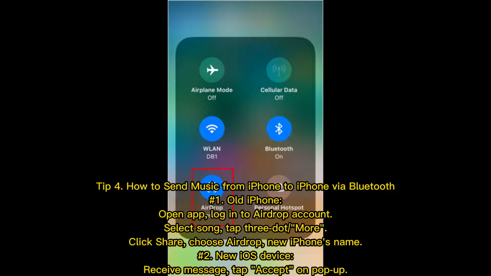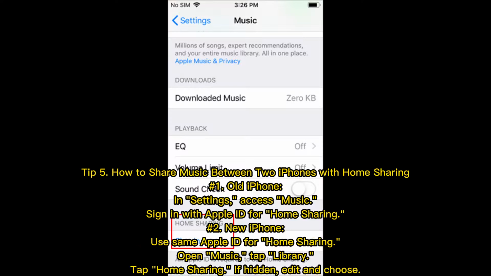Tip 4. How to send music from iPhone to iPhone via Bluetooth. Number 1. Old iPhone. Open app. Log into AirDrop account. Select song. Tap 3 dot More. Click Share. Choose AirDrop. New iPhone's name. 2. New iOS device. Receive message. Tap Accept on pop-up.